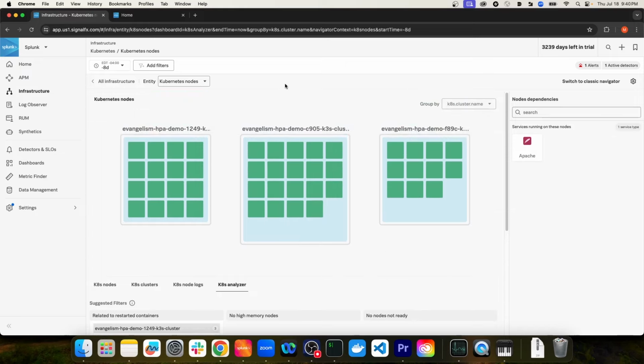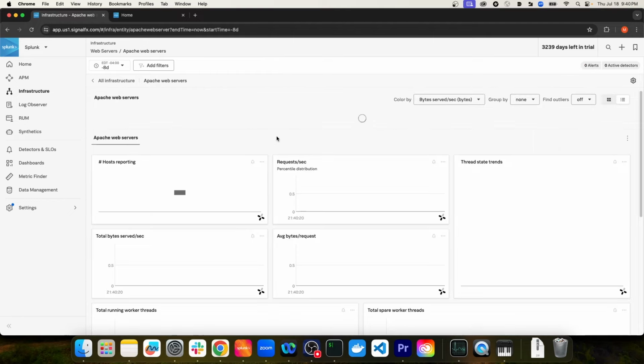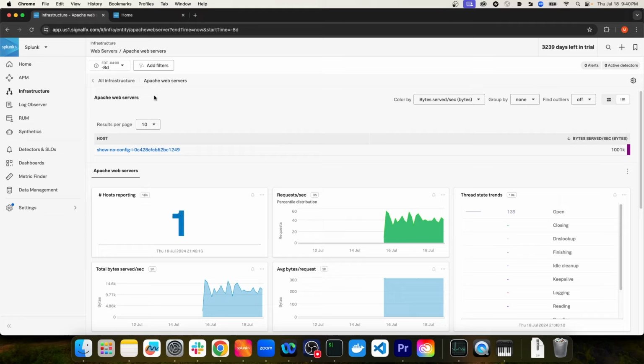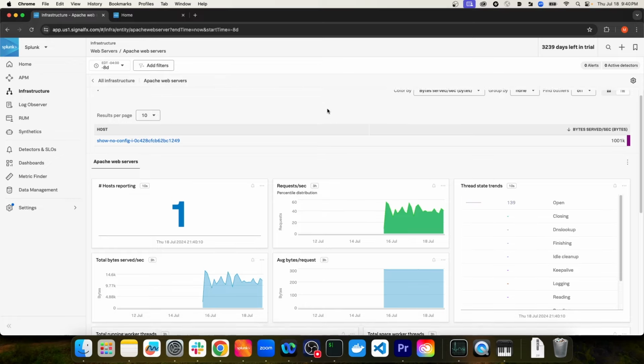The Nodes Navigator also has service discovery functionality. So you'll notice in the Nodes dependency section here that it's detected an instance of Apache running in one of the clusters. And this is dynamic, so if I click Go to all Apache instances, it will then show me a page where I can view the statistics around that particular Apache web server.